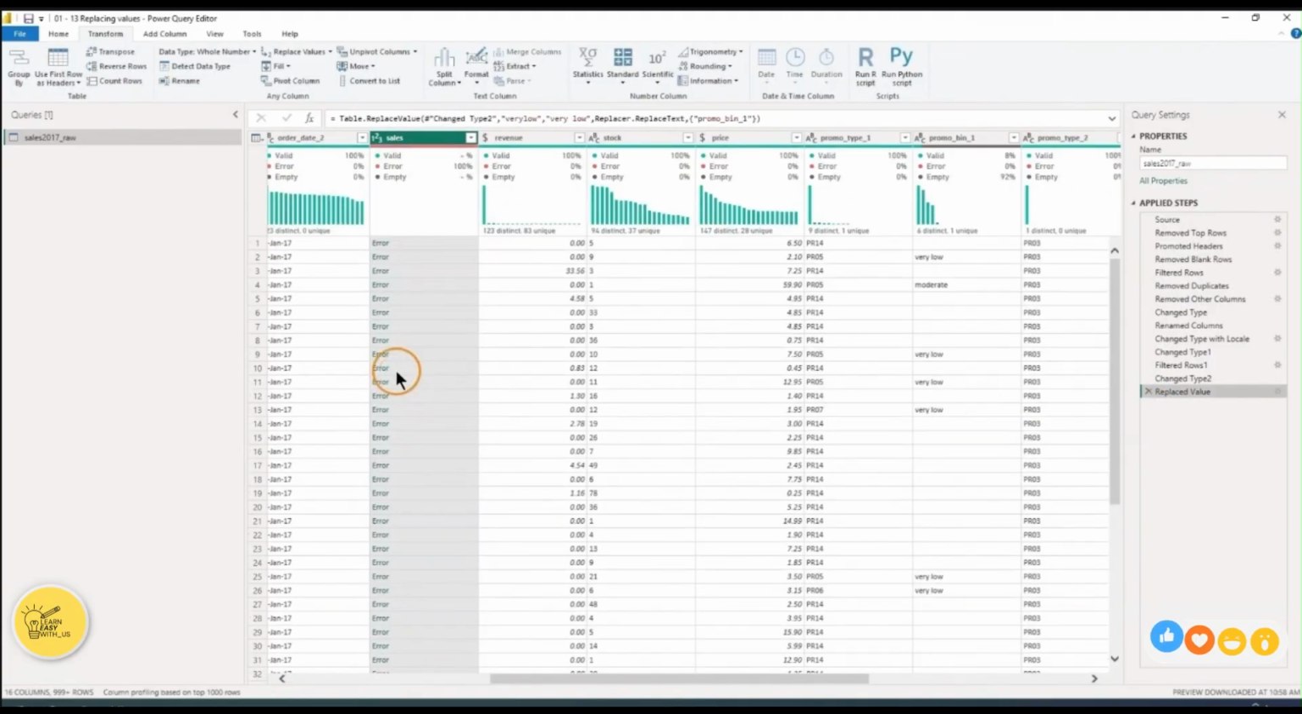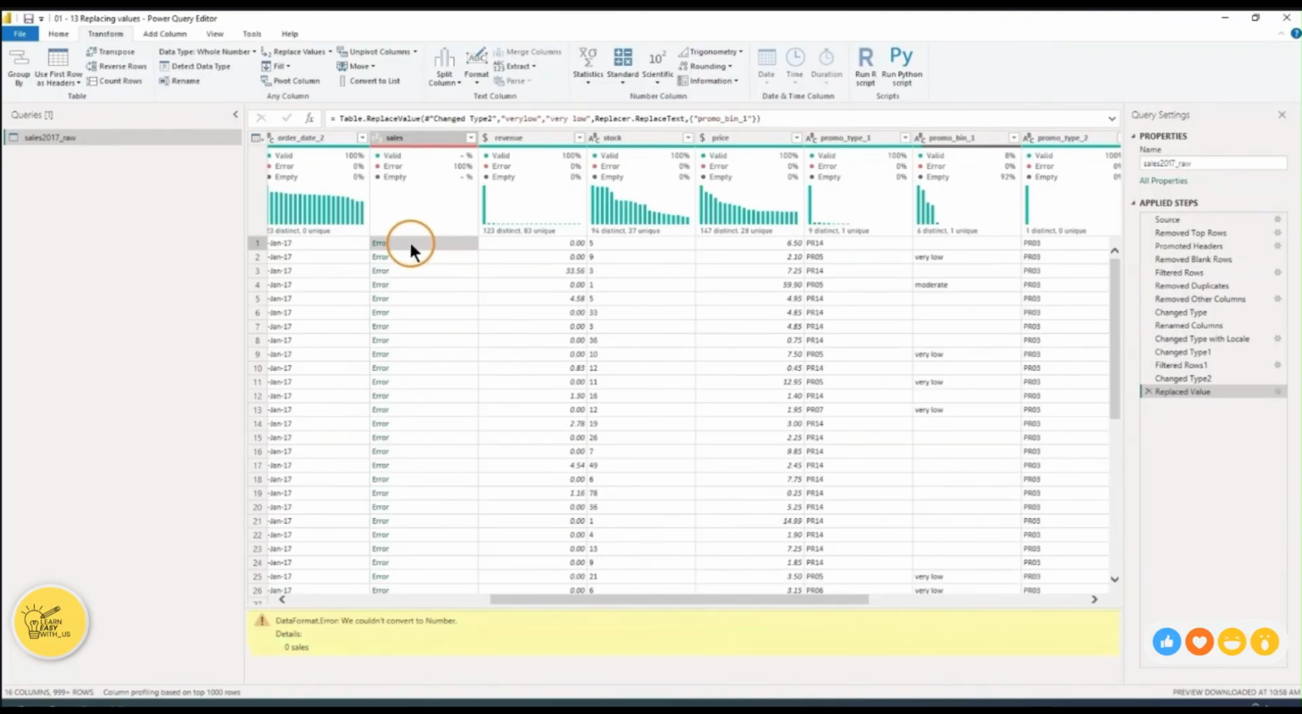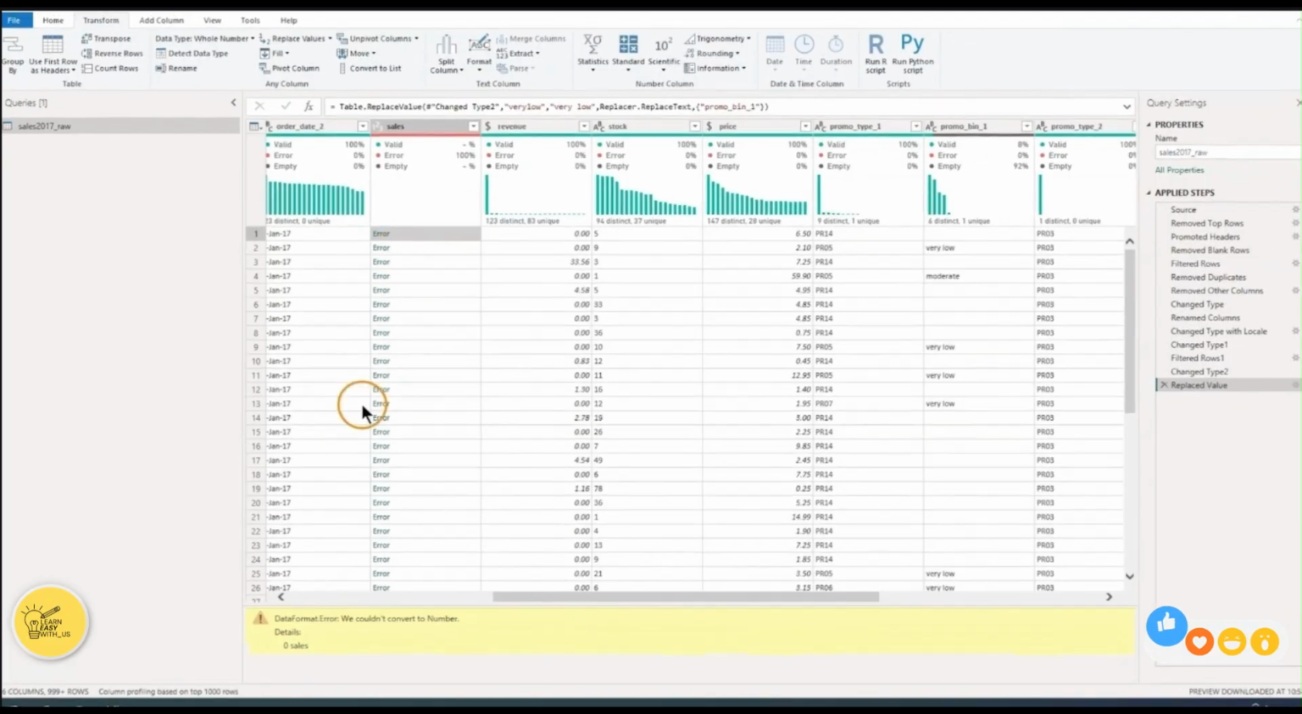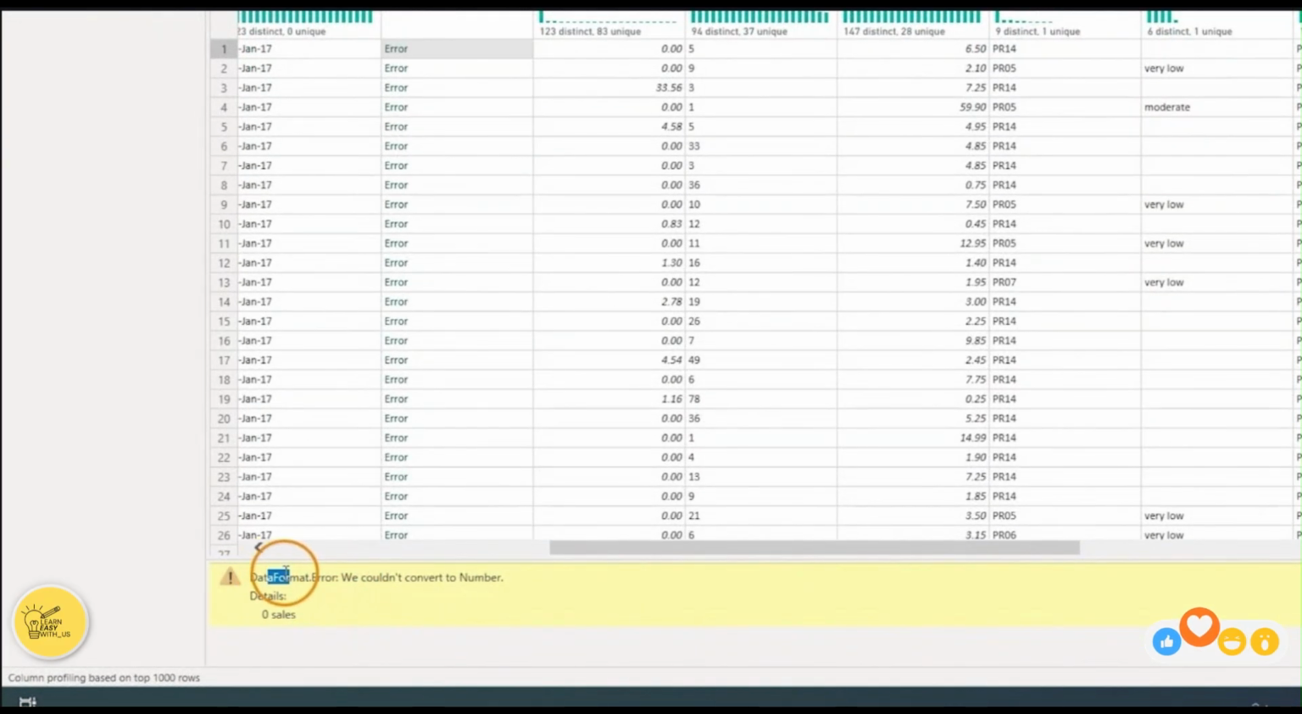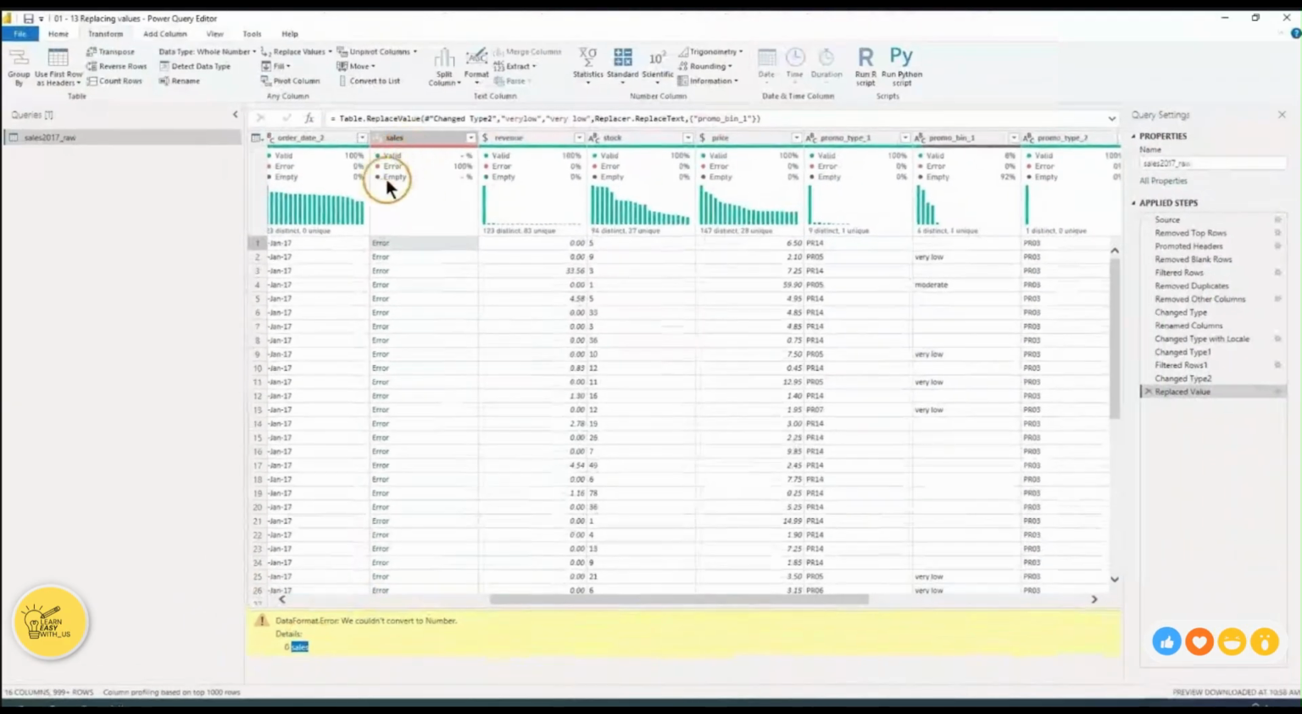And something that's also very important to understand what has caused the error is just the possibility to select this field where there's an error. And then we see that this is a data format error. We couldn't convert to number, and we see the details. So this has been the value before. And of course, we can see we should replace this sales. And now, therefore, instead of replacing the errors, we want to replace the text.